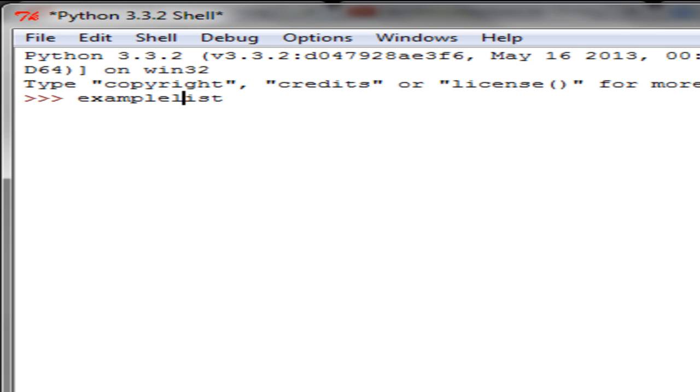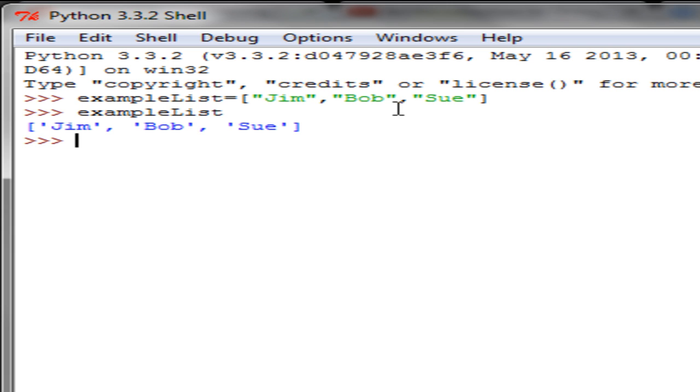So to declare a list, I'm just going to create an example. The example list, capital L, the second word, equals, and then I'm going to use the square brackets. And these are very important for reasons we'll discuss after, but we have to make sure that they are square brackets. Now inside this I can have, let's say this one is names, Jim, Bob, and Sue. And now if I ask for the values of the list, it's going to spit that back out.